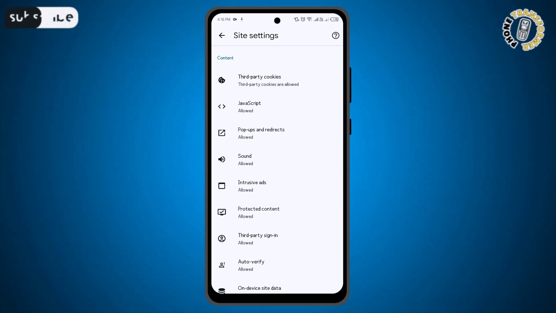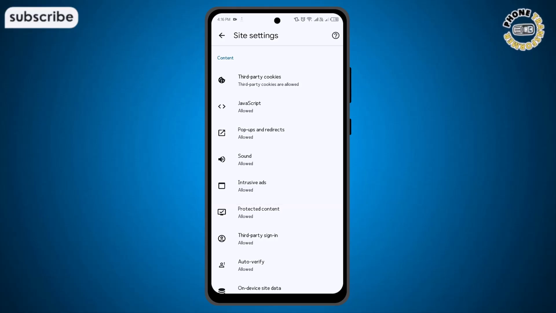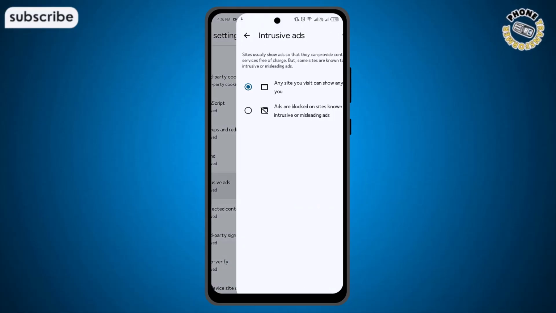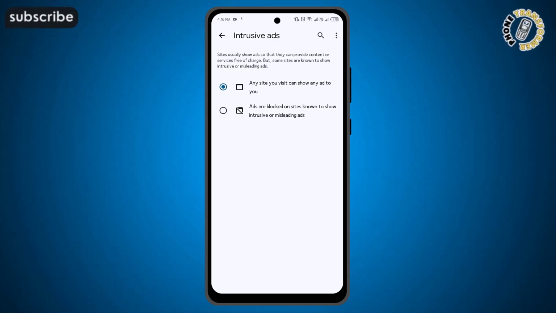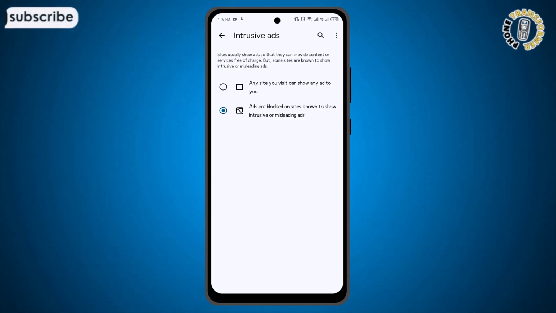Step 5 asks you to scroll down and click Intrusive Ads, a specific category designed to filter out the most disruptive and low-quality advertising formats found on the internet. Step 6 is to then allow the setting where ads are blocked on sites known to show intrusive or misleading ads, which effectively hides deceptive content before it reaches your screen.